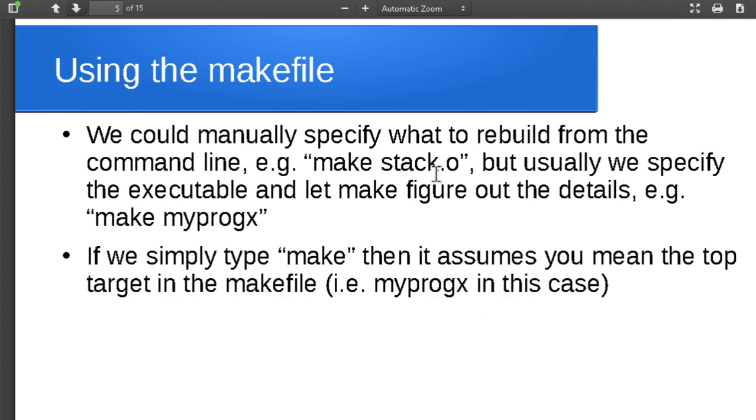All right, so again, using the makefile, you can manually specify what you want to rebuild. So, you could say make stack.o and it'll actually go down to the target for stack.o and see if that needs to be rebuilt. But let's face it, most of the time, what we want to do is say, please rebuild this executable for me and let it go figure out which of the .o's and things need to be updated. Now, if all you type is make, then it just looks for the top target in the makefile and assumes that's the one that you want to use. So it defaults to whatever's first in the makefile.